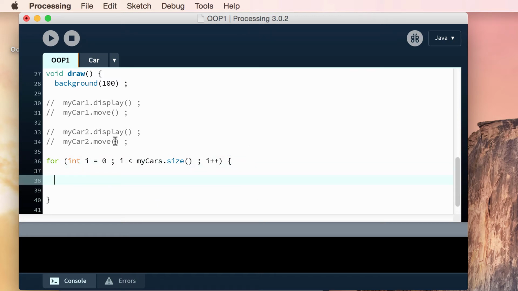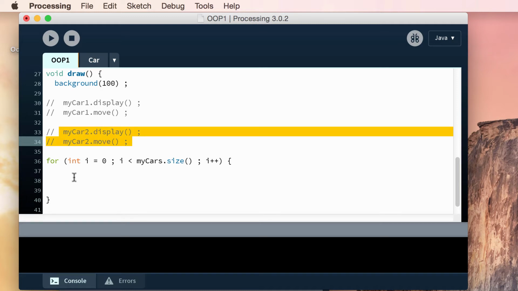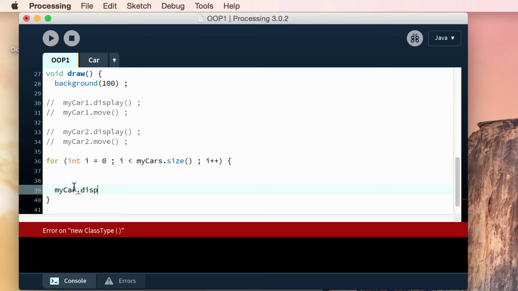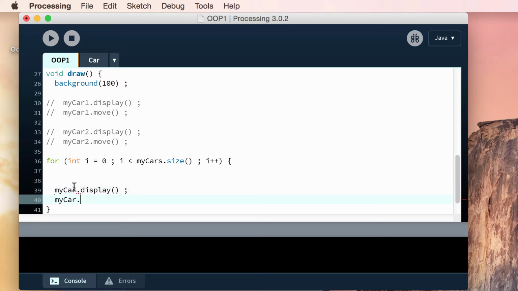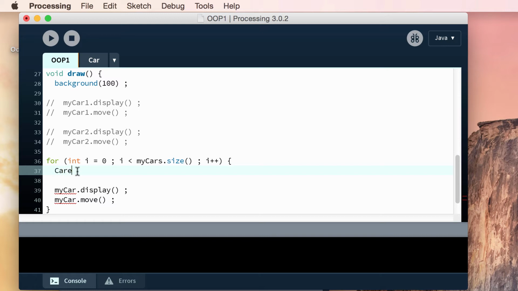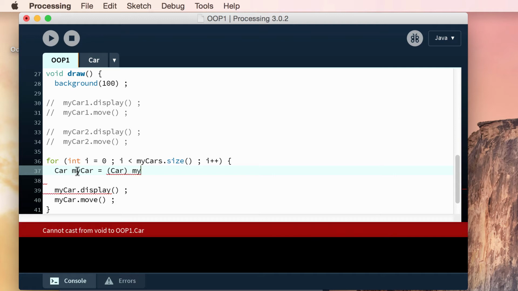Okay, and this is where we're going to have our my car display and move, but we have to do one thing before we do that. Like we'll say my car dot display, and then we'll have my car dot move, just like we had here before. But we need to actually pull a car out of the array list and name it my car. So this is a very confusing line. You're just going to have to bear with me and do what I do here. So we'll have car, my car equals, and then you have to cast something that you're pulling out of the array list. My cars.get(i).